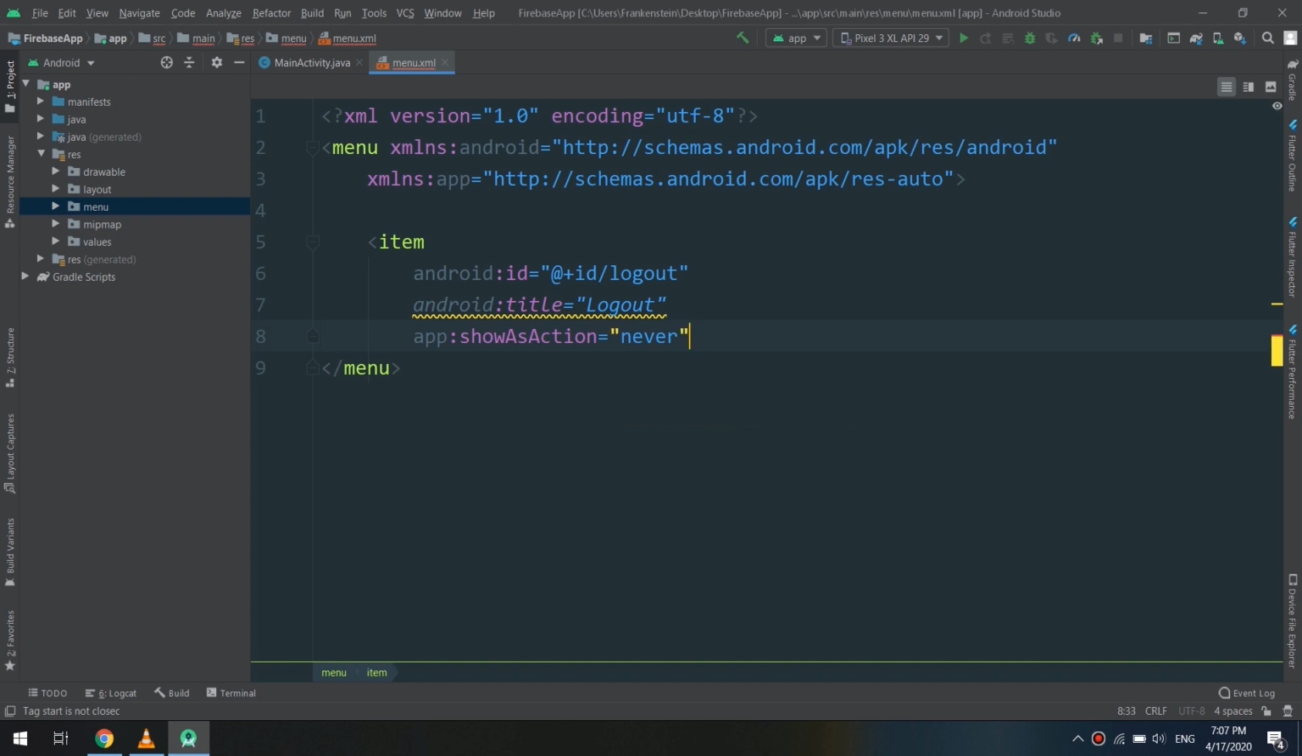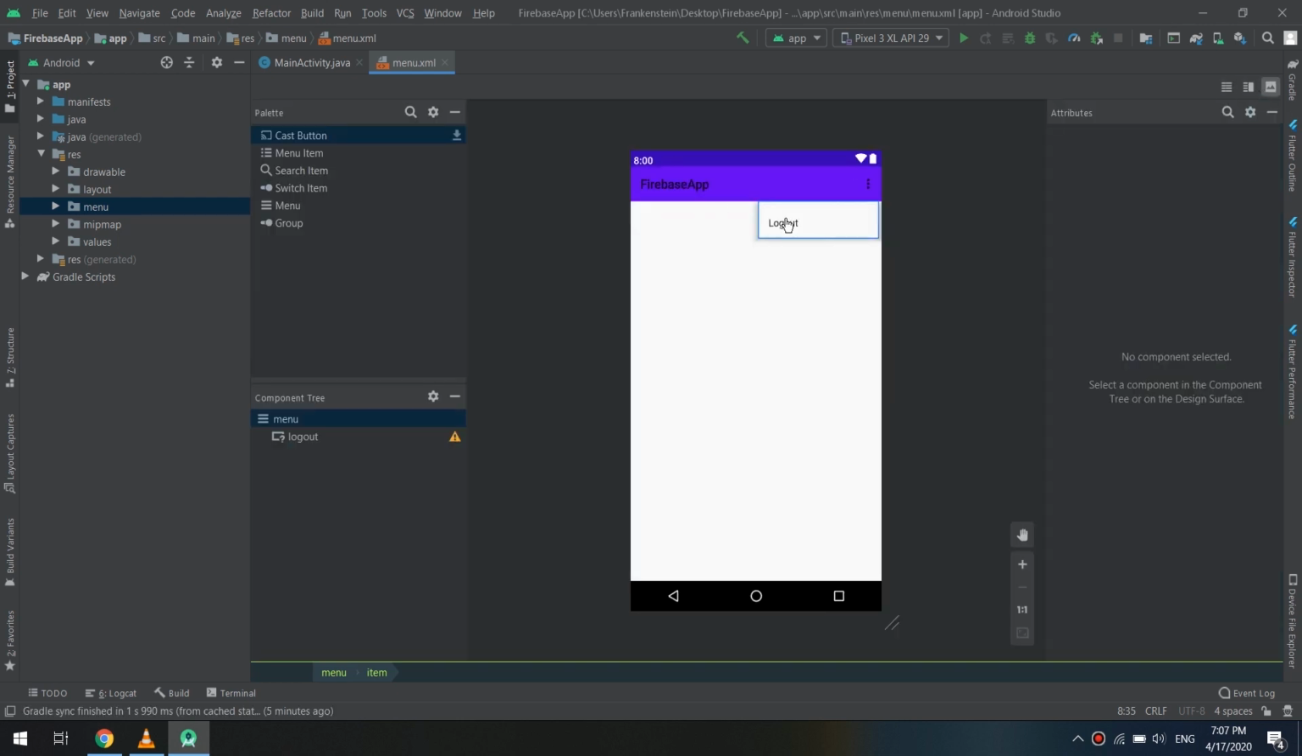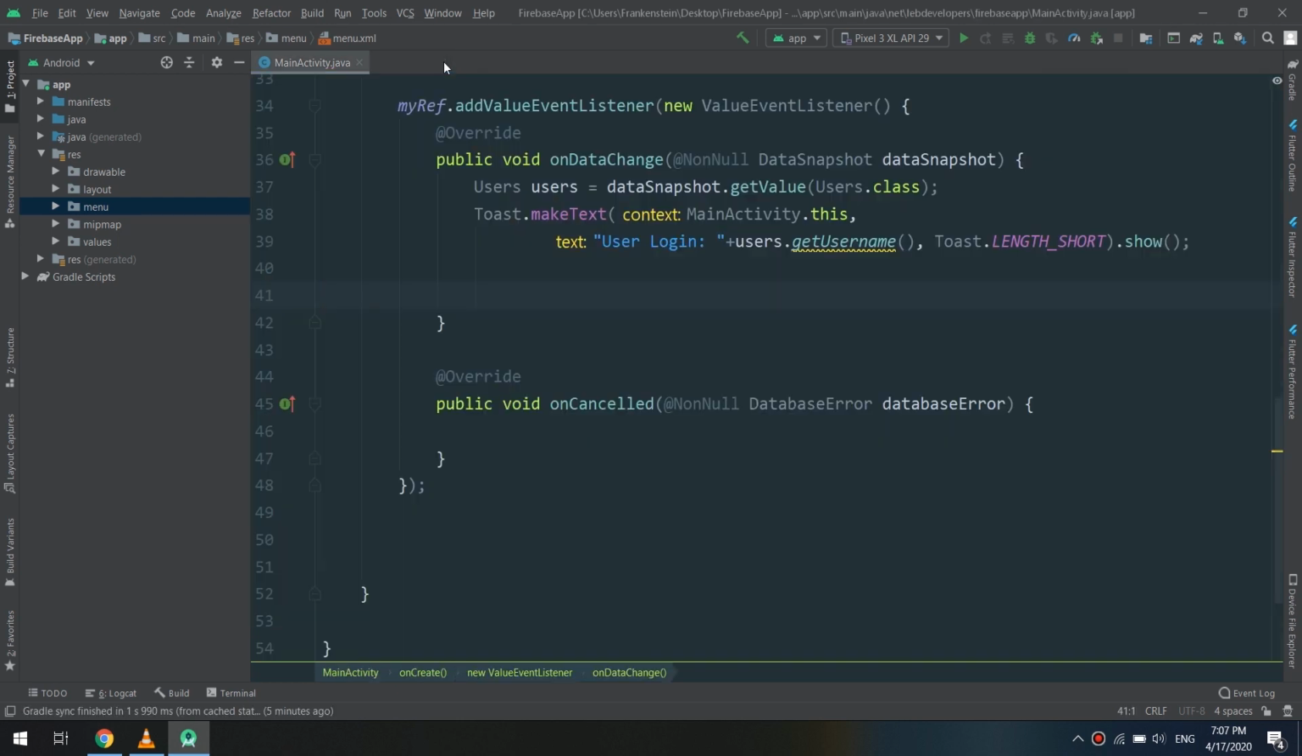Show as action: never. You see, guys, this is what I am talking about.